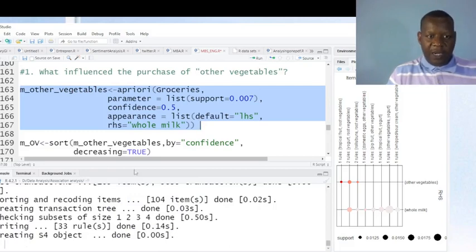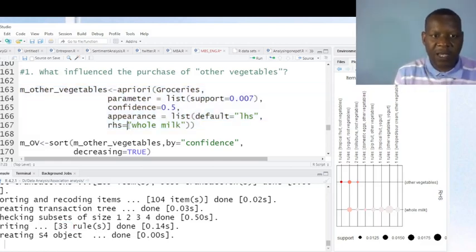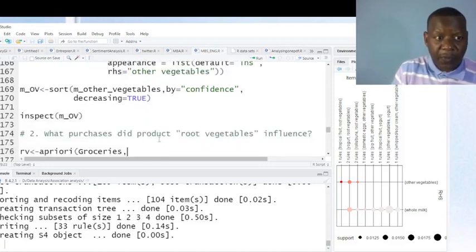You see, friends, here we have 33 rules. When I try to find some product which has influence on buying whole milk, you see we have these rules. This is how you can analyze and find some product which has influence on other products. Okay, friends, this is analyzing influence.